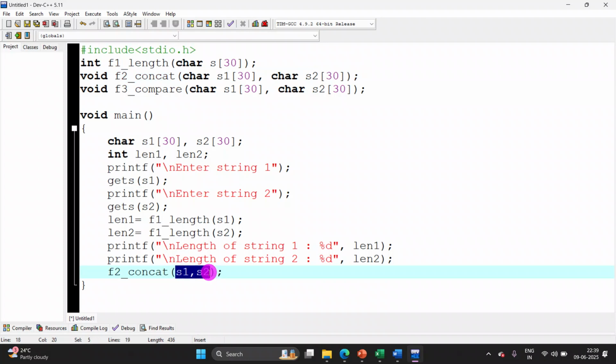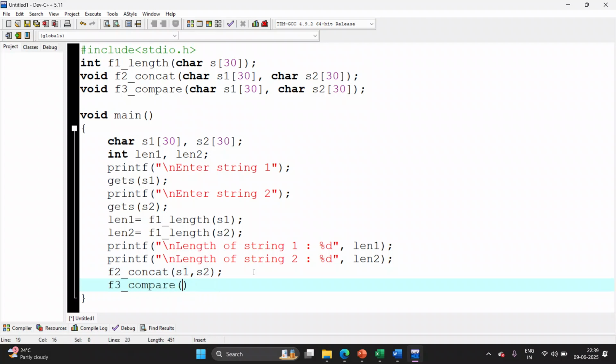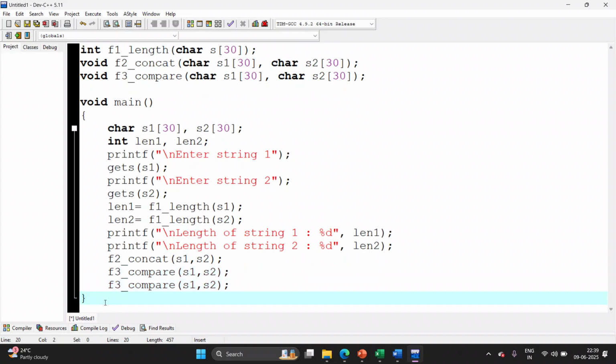Whenever you pass an array to a function, you pass it using their names. Okay, s1, s2. Next, you need to give a call to f3 underscore compare. This is the third function which will compare both the strings s1 and s2. Again, giving a call to arrays by using their names. The main function is done.